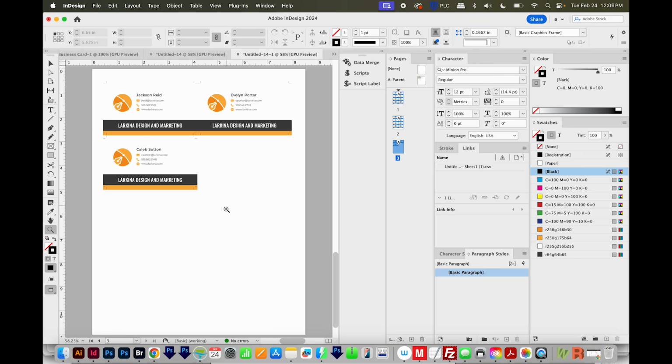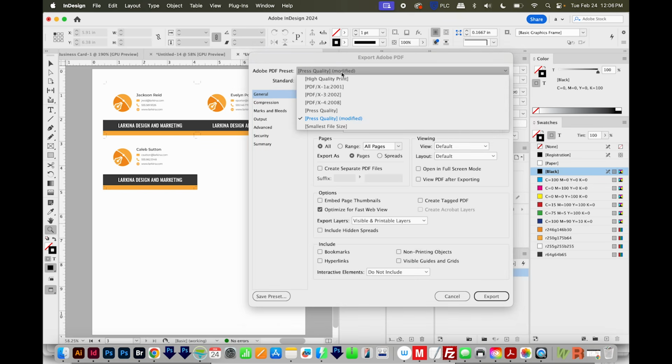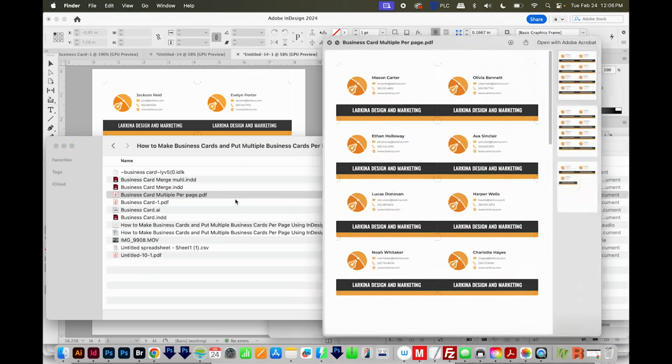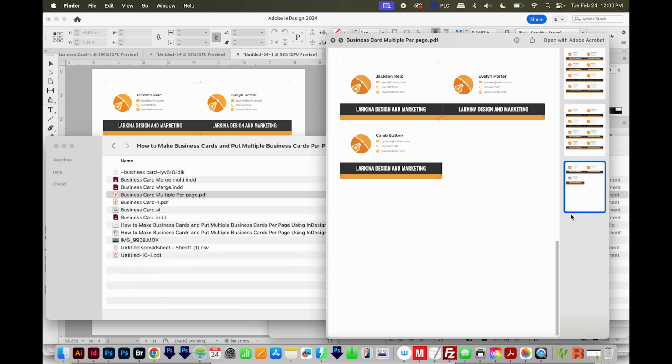Now I'll export this to PDF. Command E or Control E, and I'll call this business card multiple per page. This time I can choose just press quality because I don't have anything going off the edge, and then I'll export. And here we can see our 3-page document with all 19 business cards.